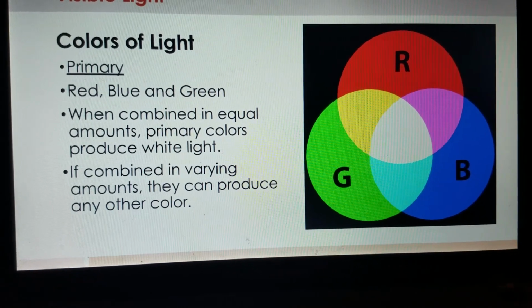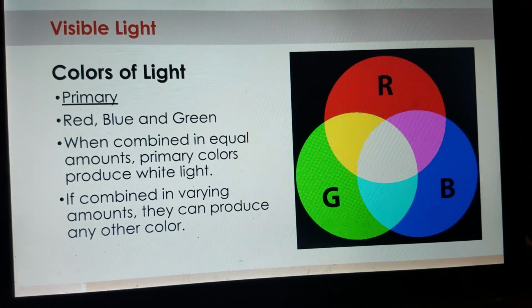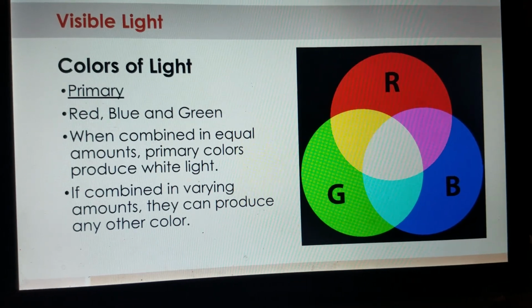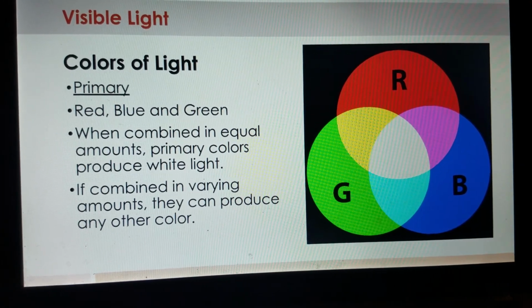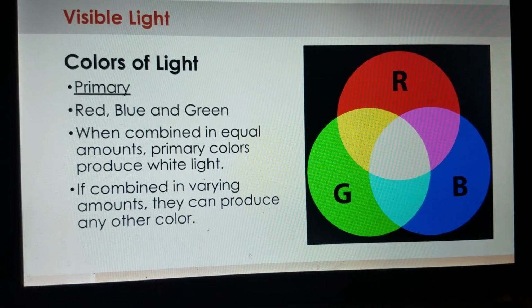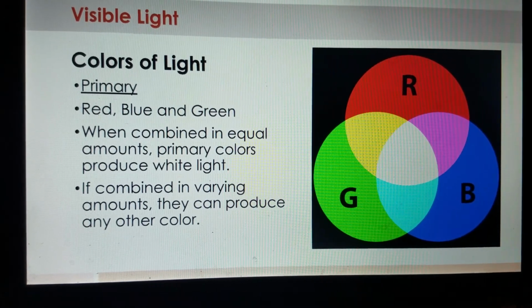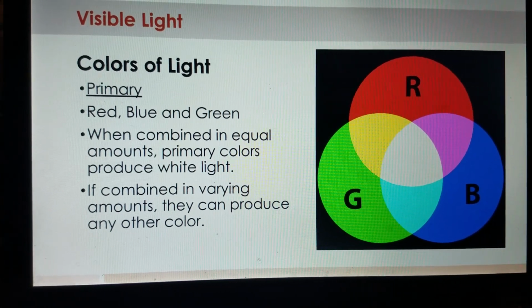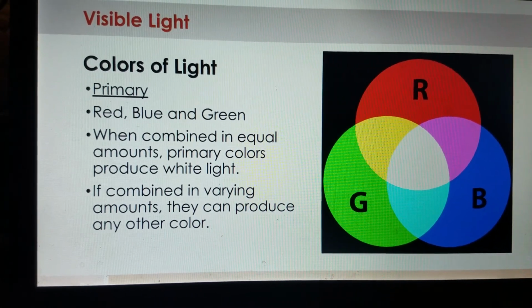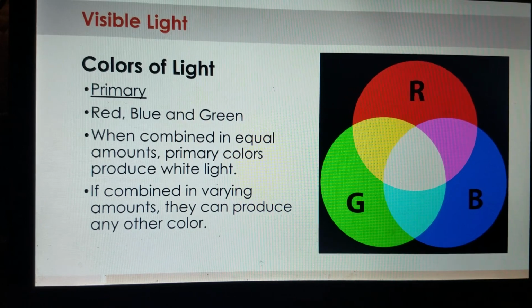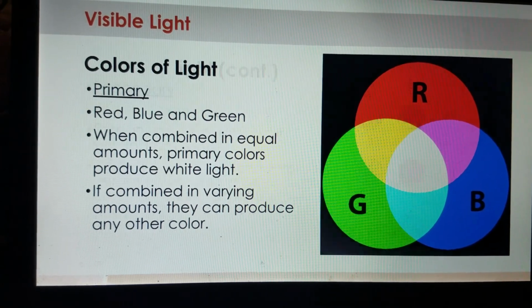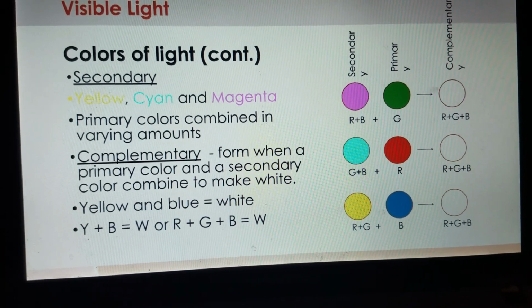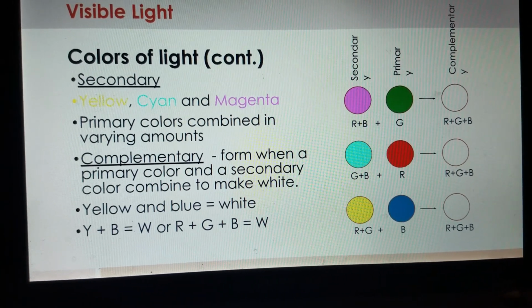So we've talked about the different colors of light: red, orange, yellow, green, blue, indigo, violet. The primary colors are red, blue, and green. When they are combined in equal amounts, primary colors produce white light. If combined in varying amounts, they can produce any other color you would like to make. So secondary colors are yellow, cyan, and magenta.